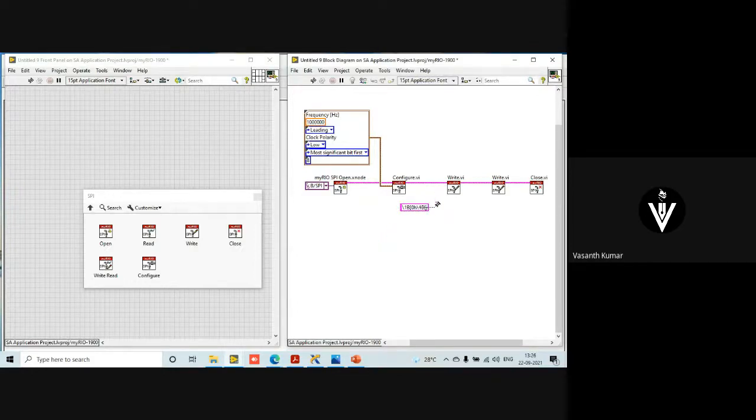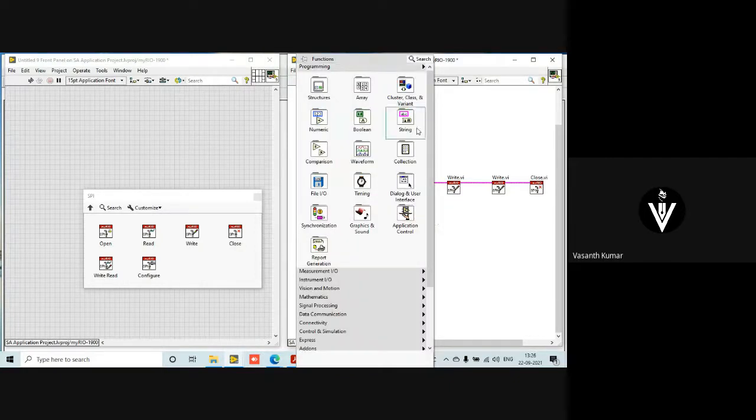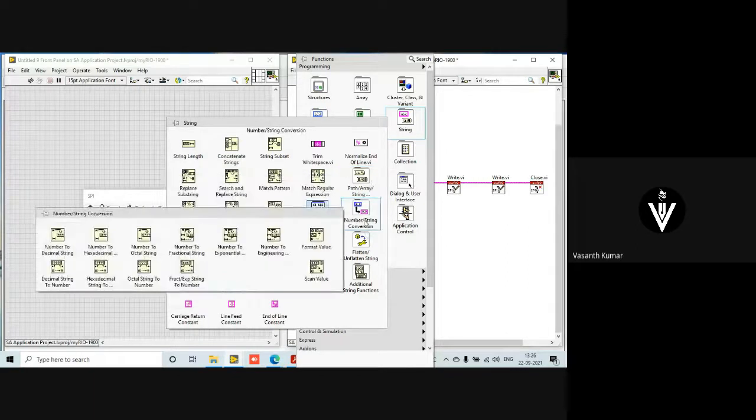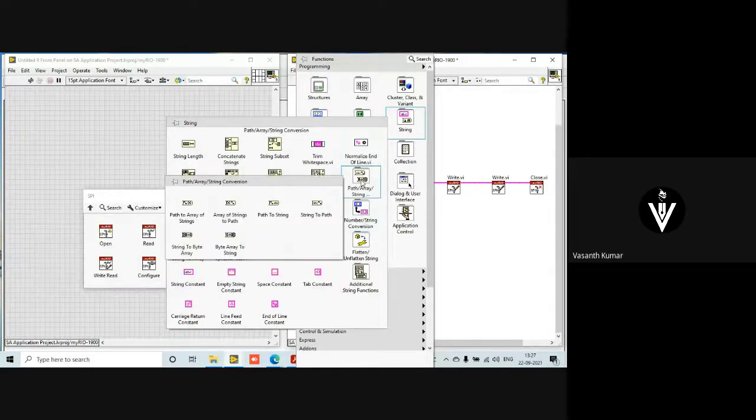So here you can see this will not directly connect. Okay, this will not directly connect. It will throw an error. In this case, what you have to do is convert it. So to do this conversion, I'll go to string, number string. No, not that. So path array string. In this you have string to byte array.